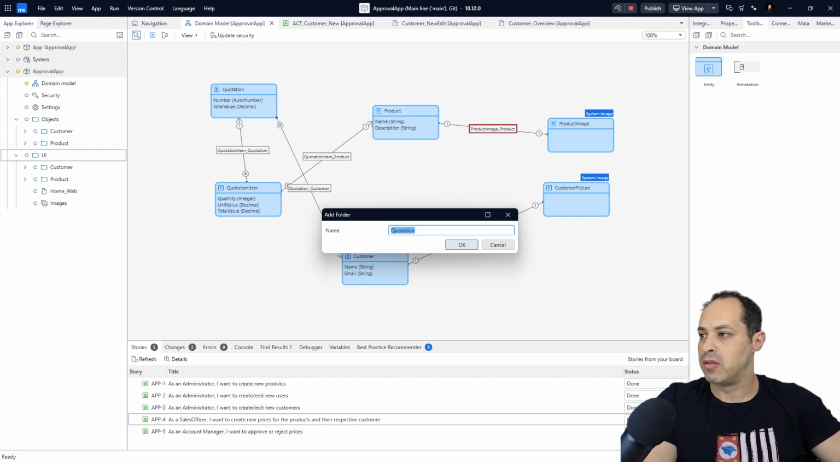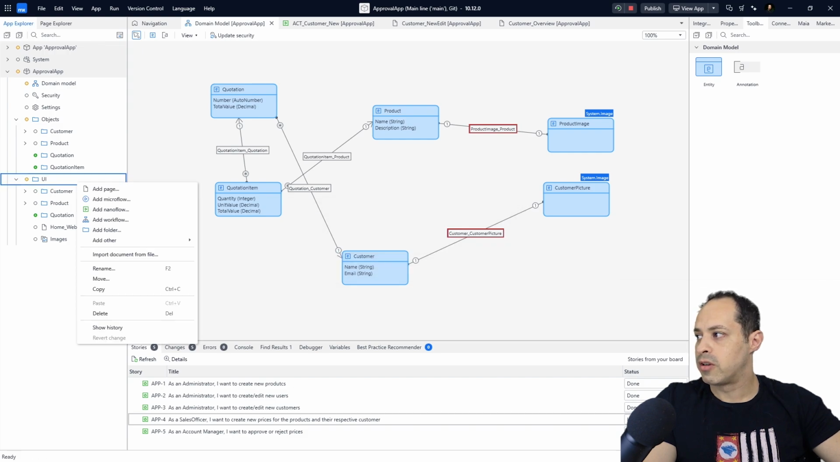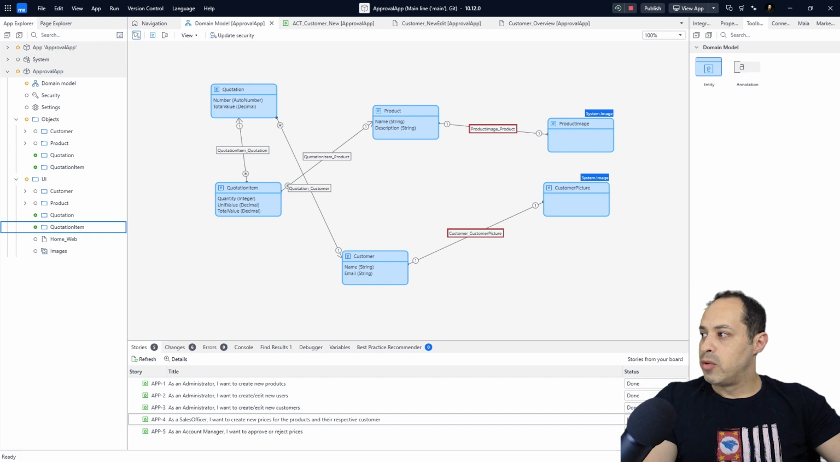Quotation. There we go. And here also I'm going to create a folder called quotation. And also another folder, this time is going to be quotation item. And in the second one, the UI, also a new folder called quotation item. Awesome. Now let's create a new page here in the UI folder of the quotation.